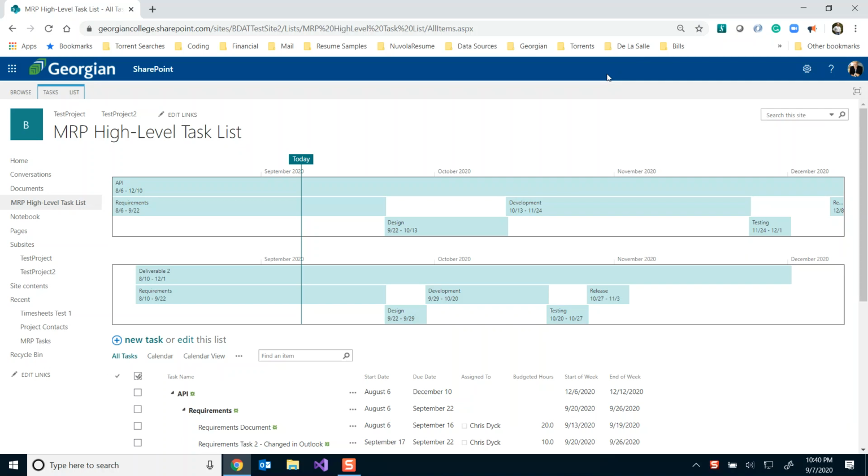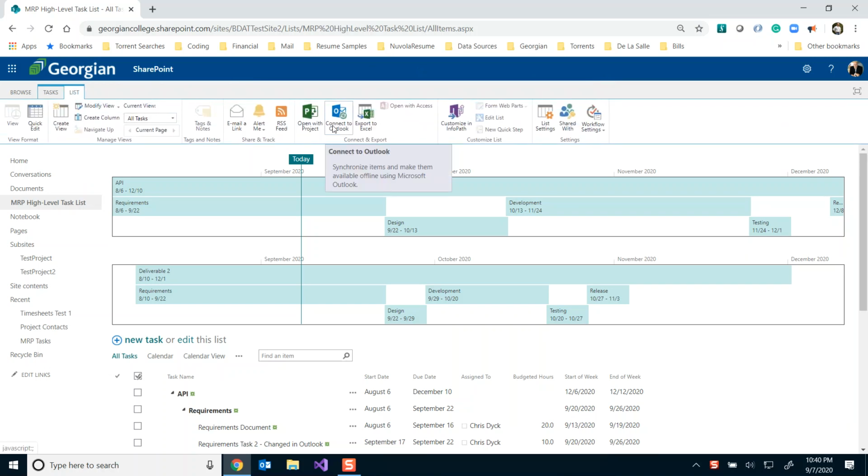Today we're going to be moving on to part four of our SharePoint series, and we're going to be expanding on some of the connect and export functions in our task list. Right now we're going to be working through our connect to Outlook.